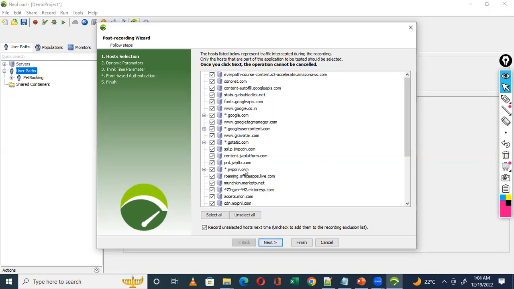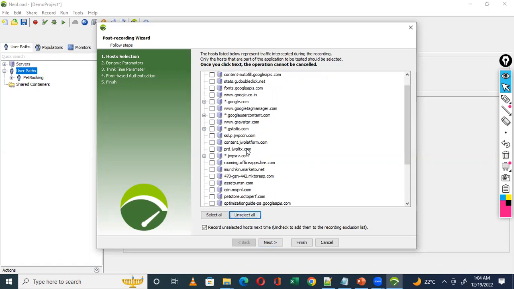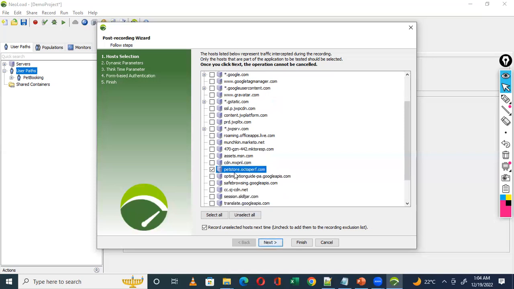So in order to keep only the required domain name and to remove all the unwanted domain names, what I can do is I can select this option called unselect all, right? Once you select unselect all, it is going to unselect all the checkboxes which are already selected over here. And now I can go and search for the petstore.octoperf.com. Okay, so this is my server name, right? Which I am trying to record. So I'm just selecting that particular option over here, right?